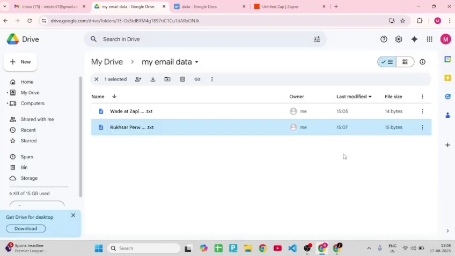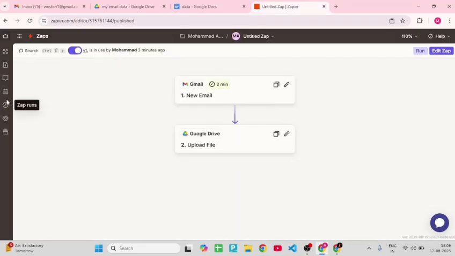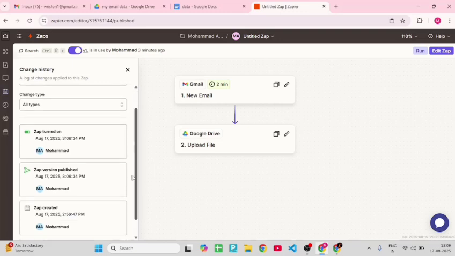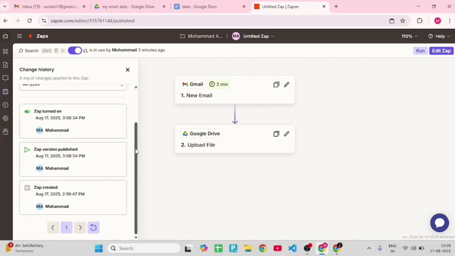Step 6. Check and fix. If something does not work, go to Zap History. There you can see every task that Zapier tried to run. If you find errors, reconnect the app or adjust your trigger settings.